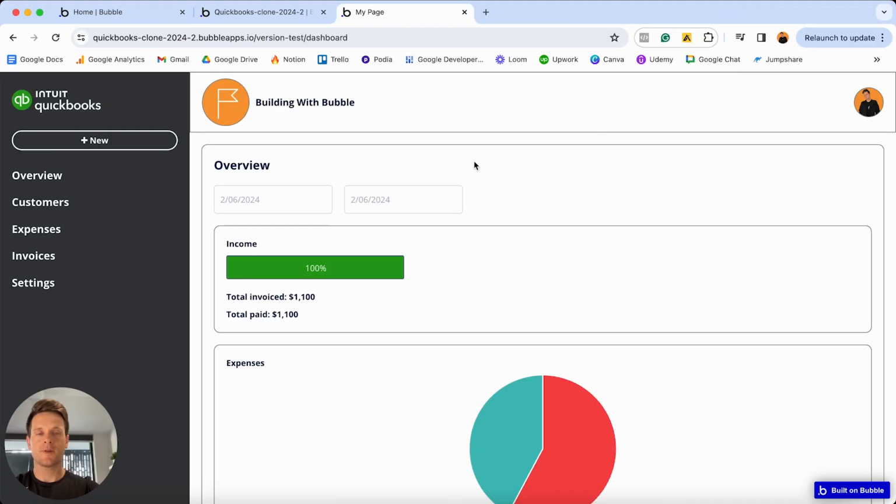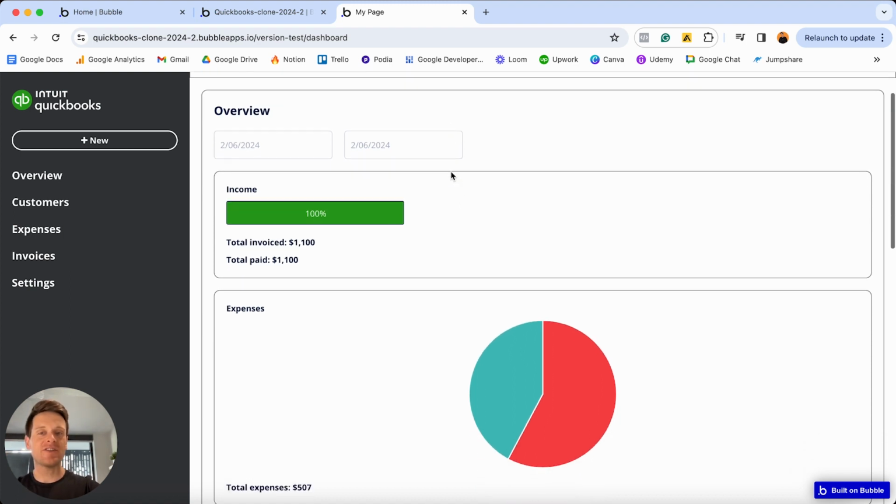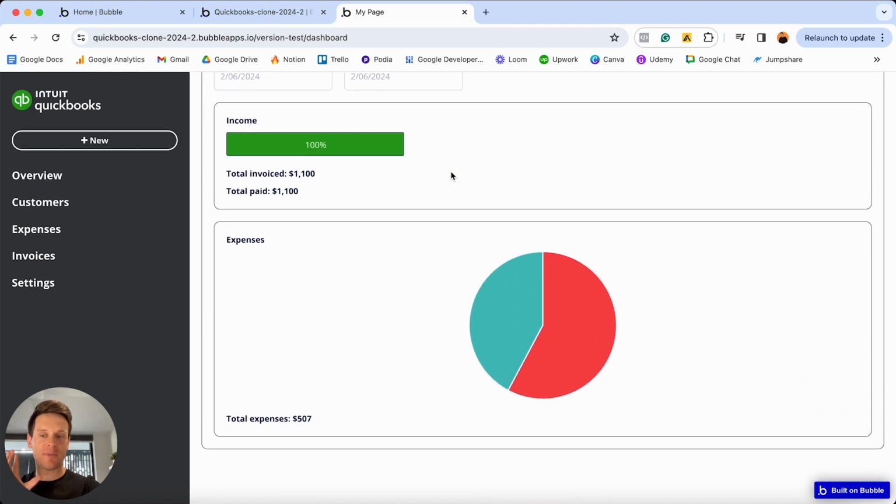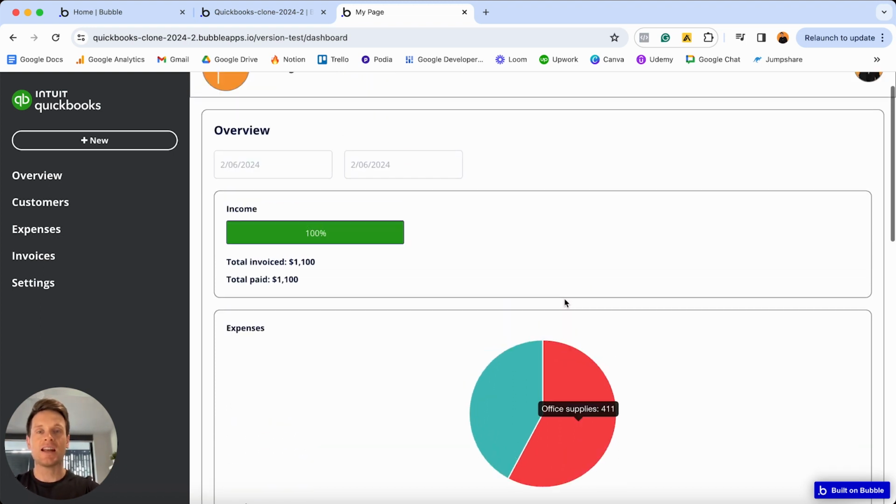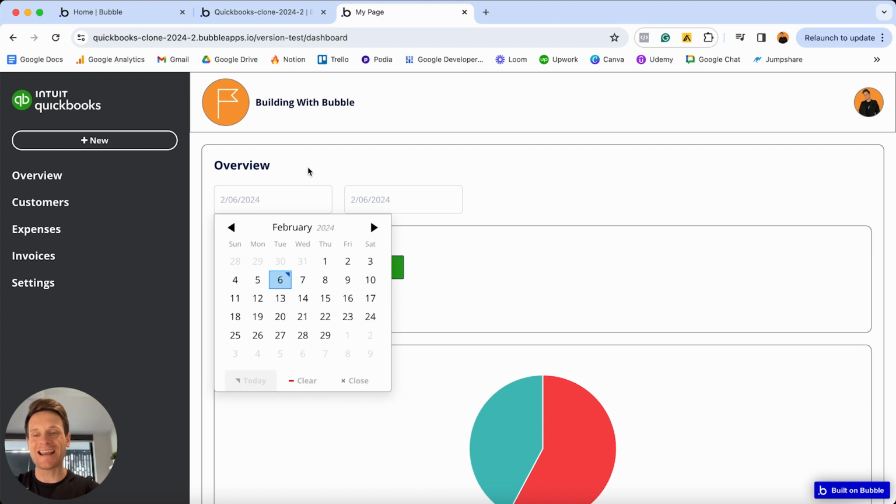Over in a preview of my QuickBooks clone here, the first thing you'll notice is that on my home page, I built out this dashboard where you can see a visualization of all of the data for my own business. So at the top of the page here, I can track all of the invoices that I've sent out, and I can see that they've all been paid. I can also track all of my expenses by their categories. And if you really wanted, you could filter these by a date range as well.